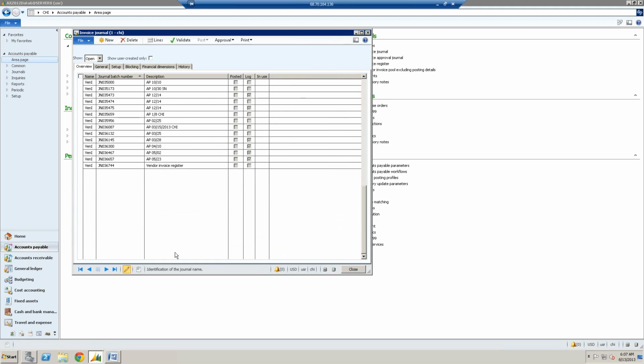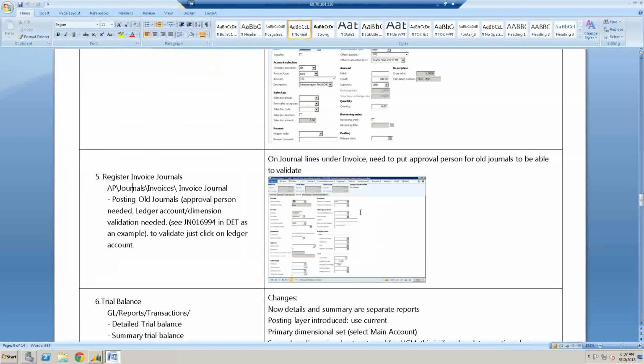And with existing open journals, when we go live in the new system, there are a couple of things that you're going to do a little bit differently till this backlog is cleaned. On all journal lines, under invoice, you need to put an approval person for all journals to be able to validate. Okay, so what does it mean?